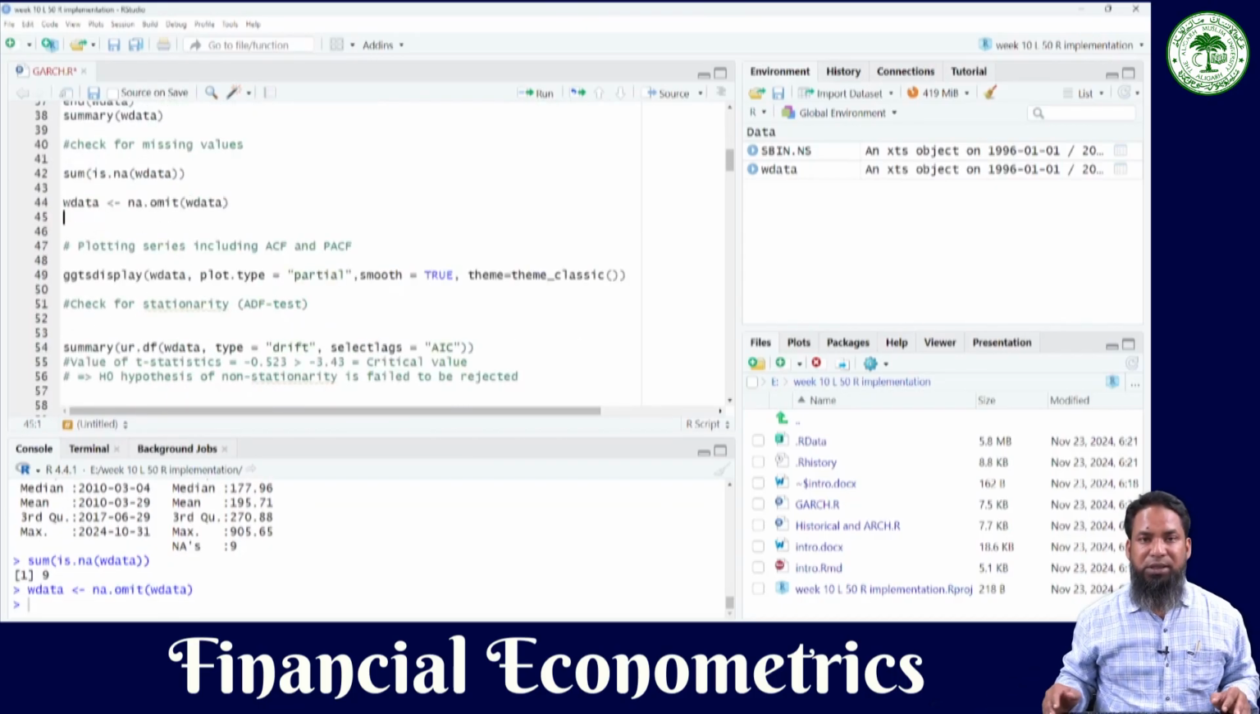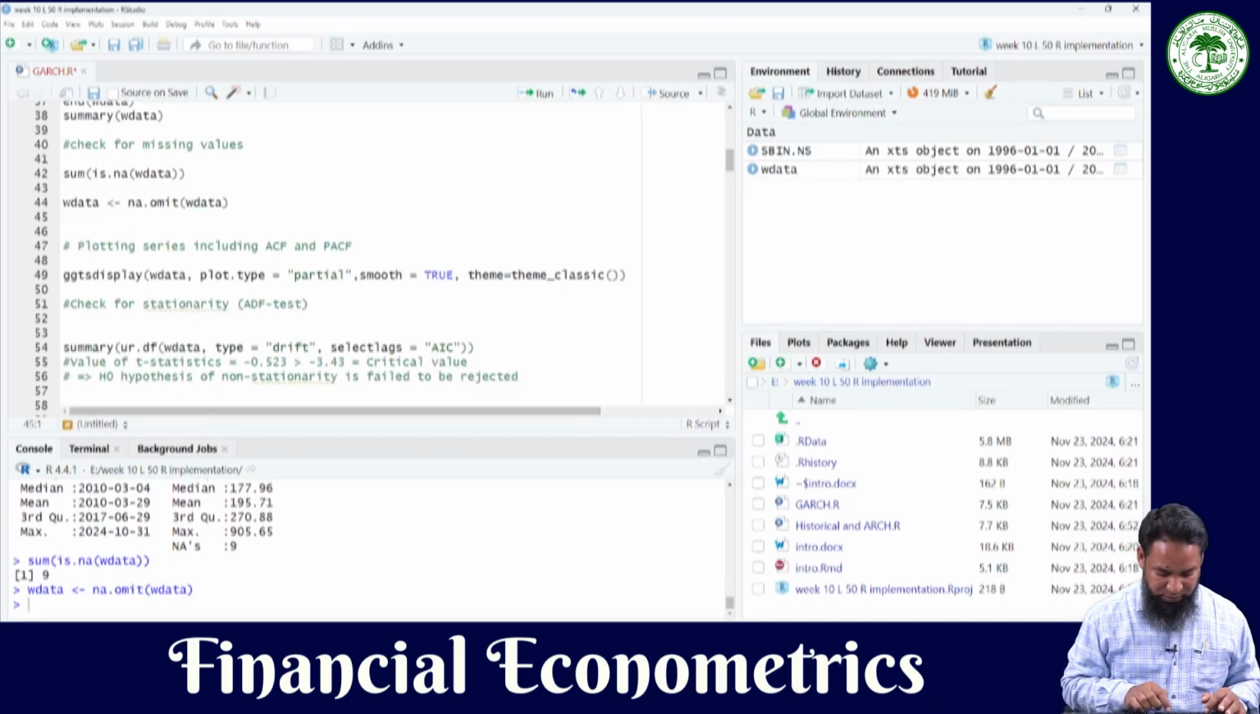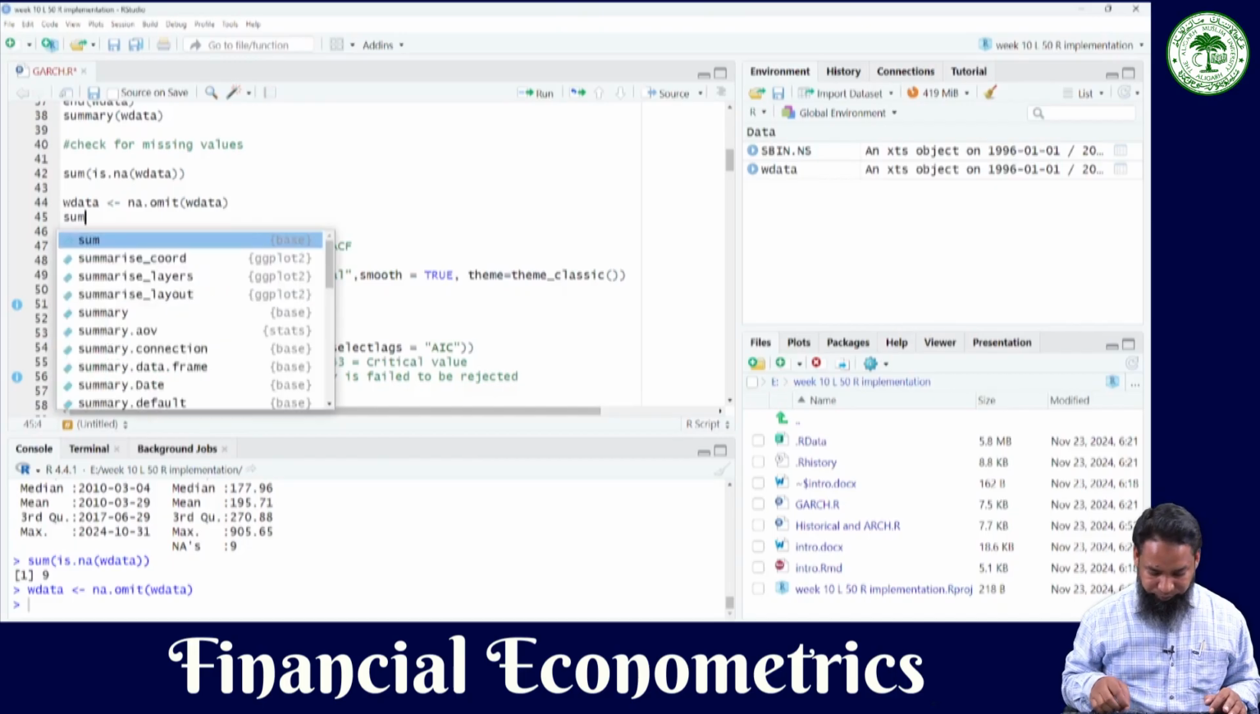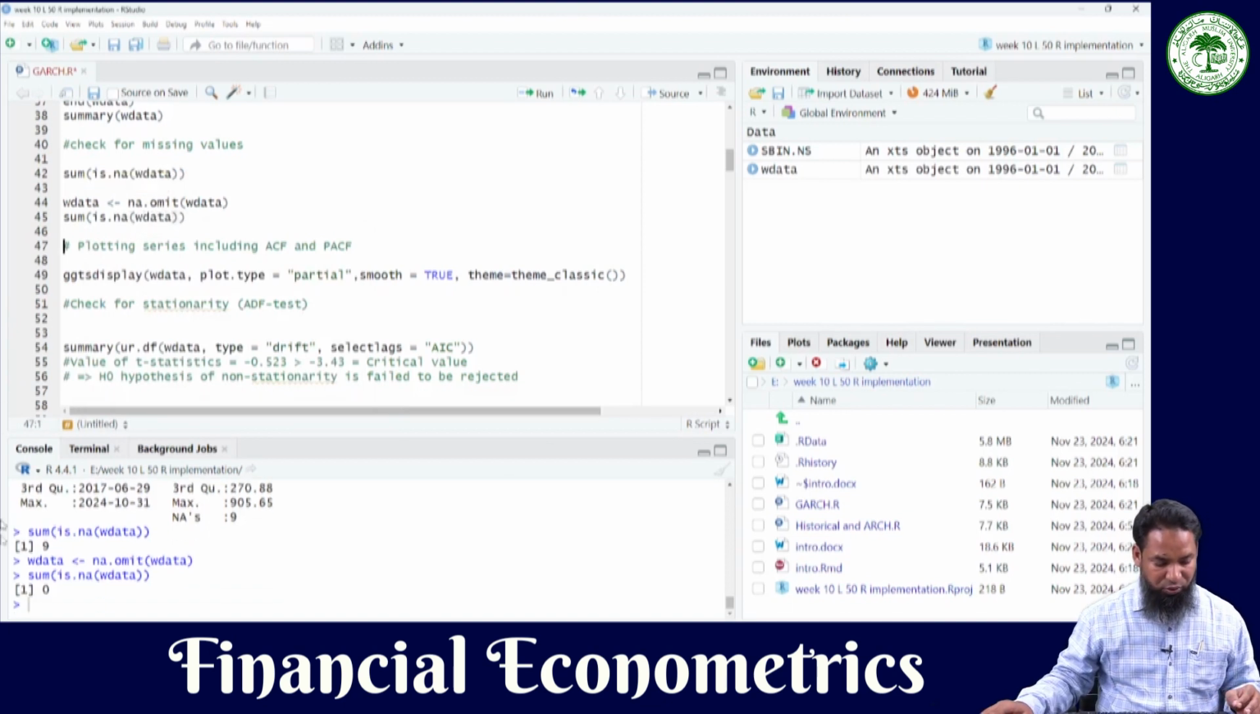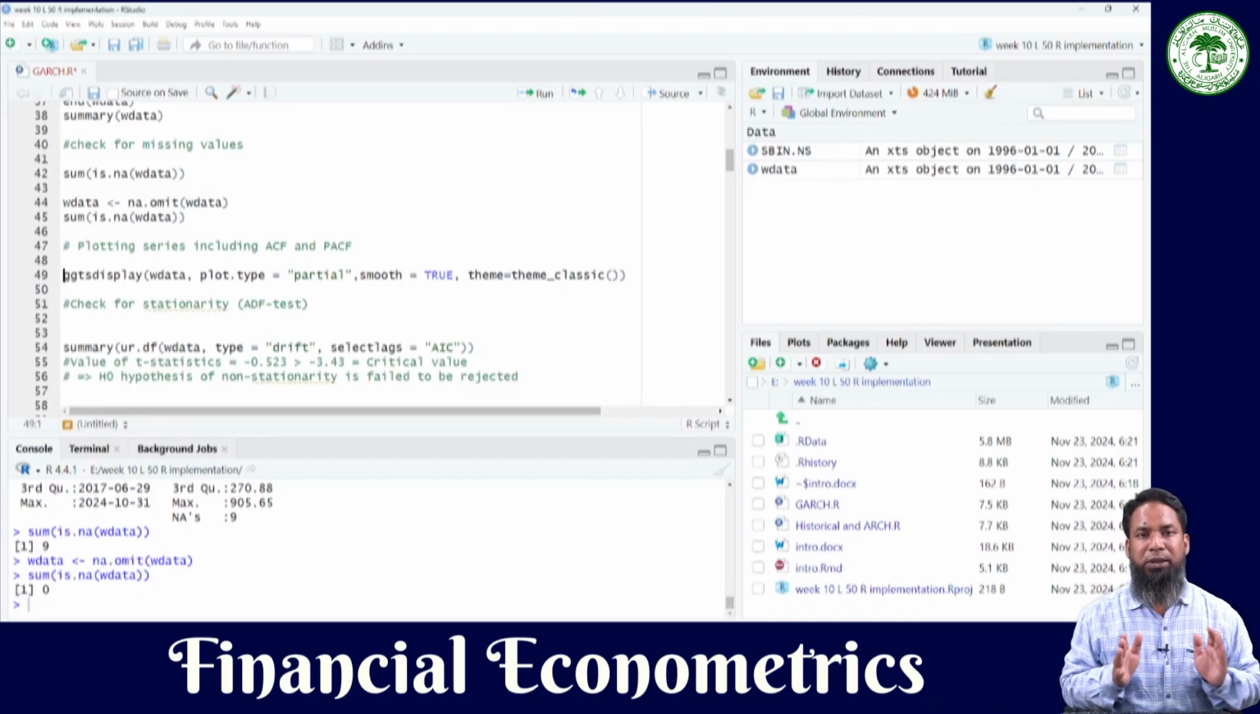Now if you want to check whether there is any missing number, we can do that. sum(is.na()), then in the parenthesis the data frame name. If I run here, now you can see that there is no missing, because already we have removed those missing observations. So now we have prepared the data.